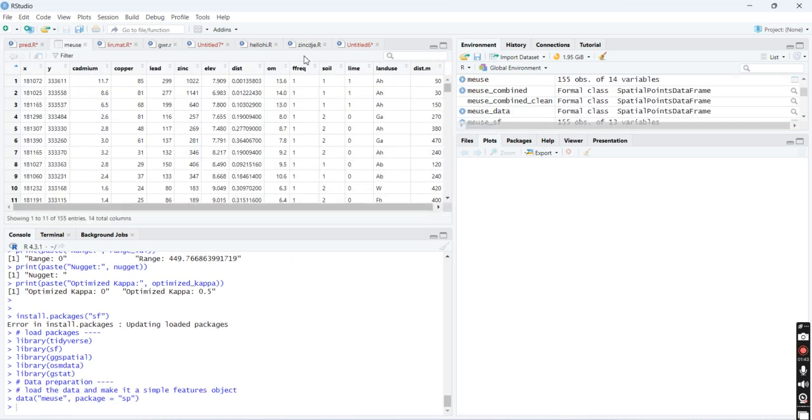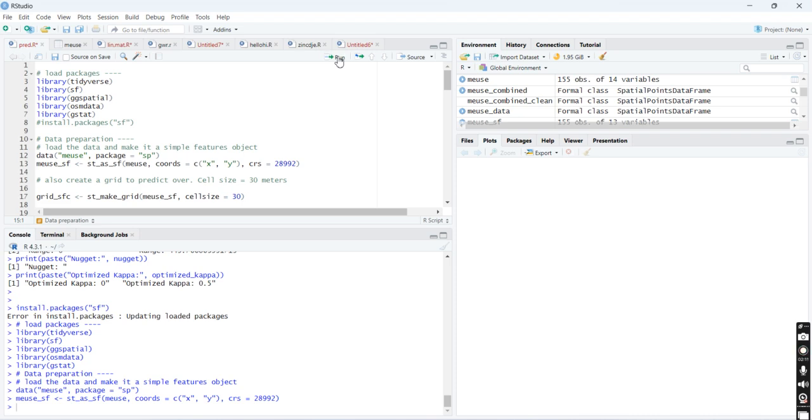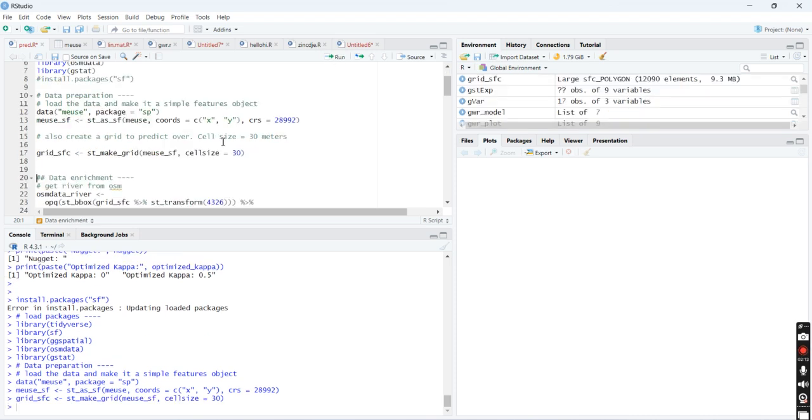So this is all about the data. If you want to see the Meuse data, you give it like this, with package equal to sp and meuse sf. I have used this function in other places also. st_as_sf takes the coordinates, the CRS, so you have to give the coordinates. It takes defaults for the coordinate purposes. I also create a grid with cell size equal to 30 meters.